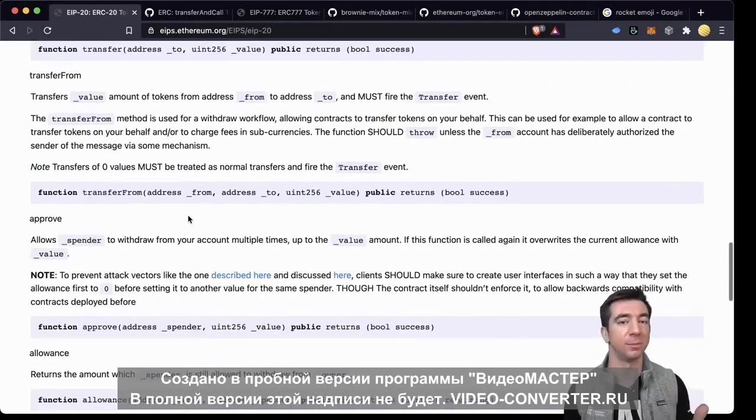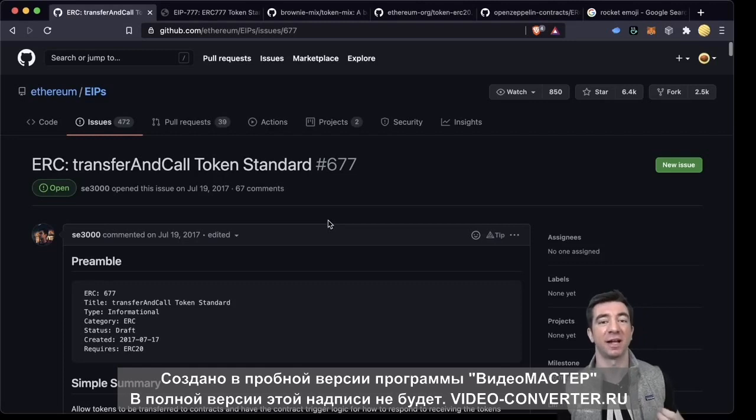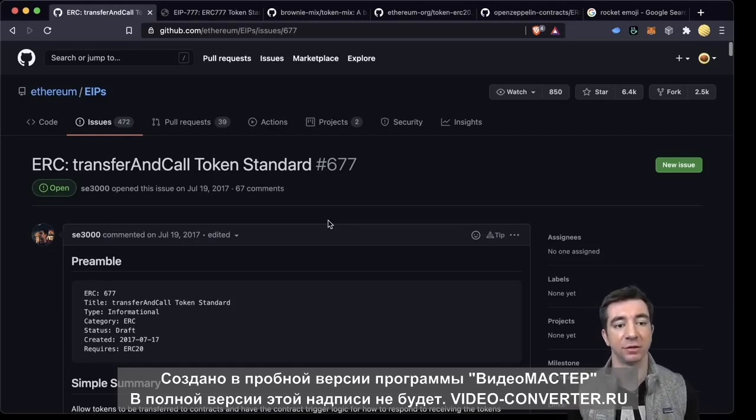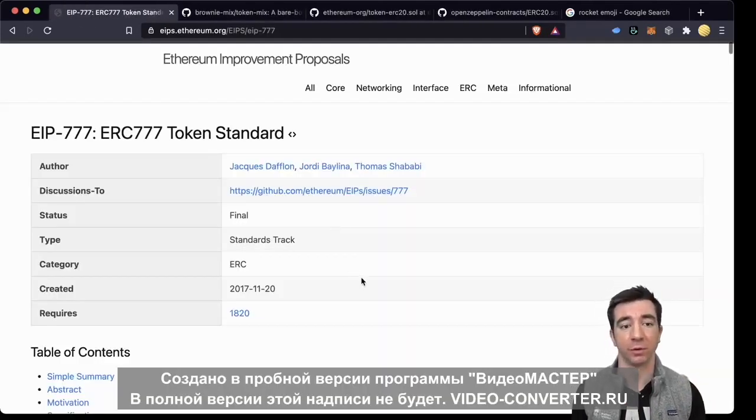All these functions. We need to be able to transfer it. We need to be able to get the balance of it, etc. And again, if you want to check out some of the improvements that are still ERC20 compatible, like the ERC677 or the ERC777, you definitely go check those out and build one of those instead.